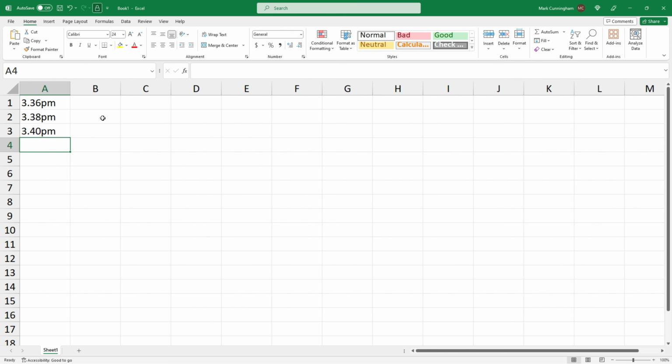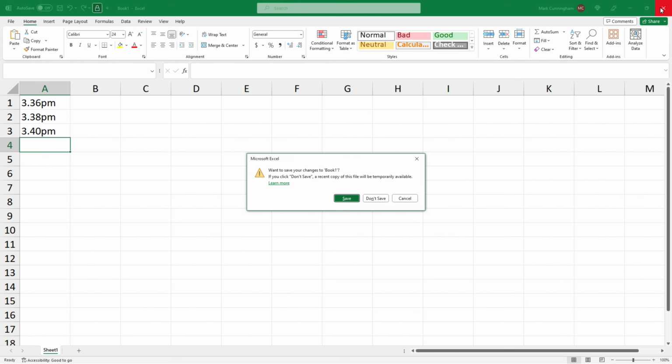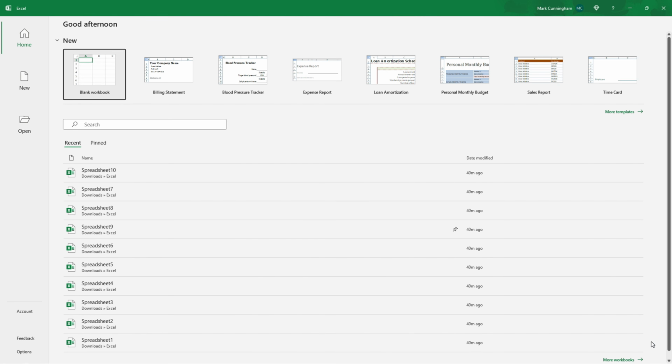Okay, so I've typed in the current time a few different times into this spreadsheet, and I've done it every 2 minutes. And because I set AutoRecover to save information every 1 minute, that's given Excel a couple of opportunities to save the AutoRecover information for this file. So let's see what happens now when we close the file without saving it. Okay, so it's asking us if we want to save a copy, and it's also telling us that a recent copy of this file will be temporarily available. Okay, so let's click on Don't Save.